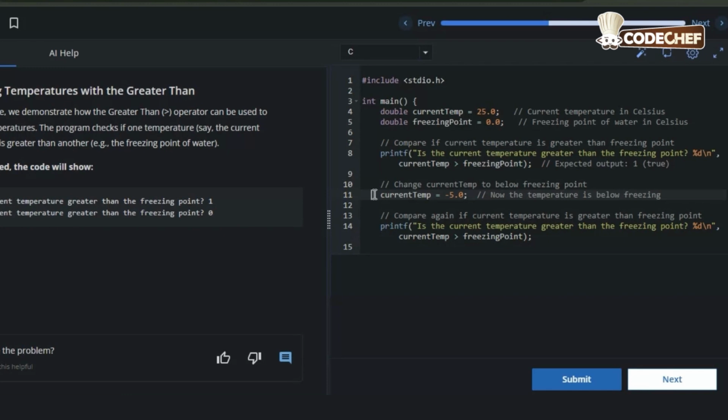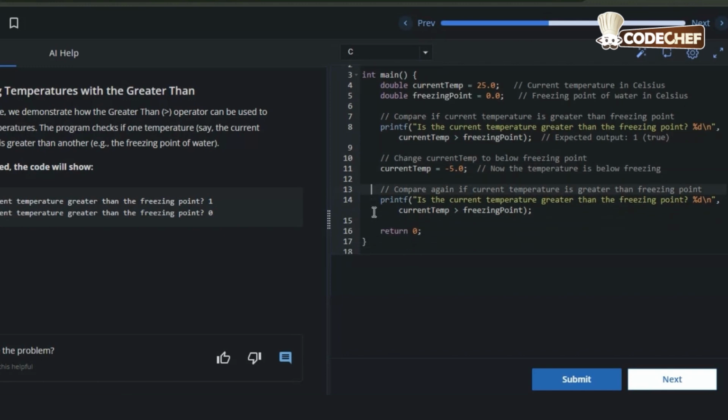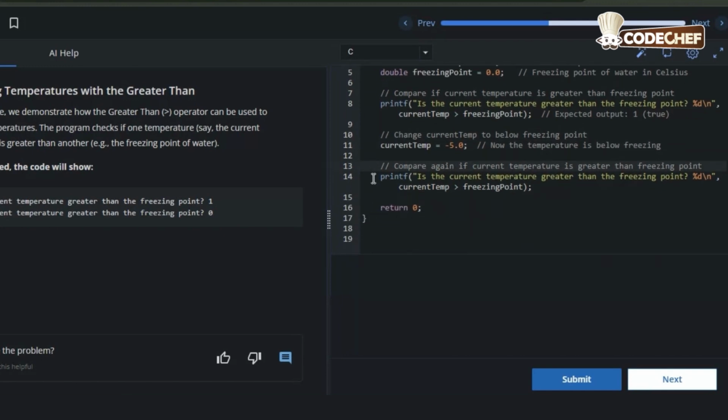So before it was 25.0, and now we have changed it to minus 5.0. This might be, for whatever reason, a weather change, moving to a different location, or whatever. Our next comment explains that we are comparing again with the new temperature. Our next printf statement is the expression current temperature greater than freezing point, where current temperature is now minus 5.0 and freezing point is still 0.0. So the operator is asking, is minus 5.0 greater than 0.0? C compares it again, and since minus 5.0 is not greater than 0.0, it returns 0 or false.